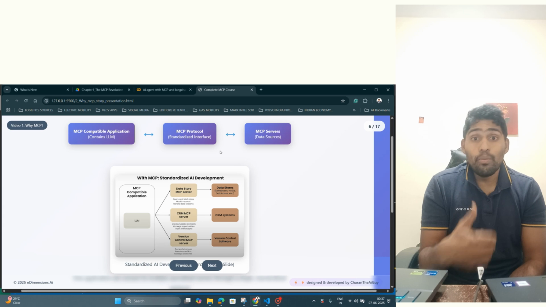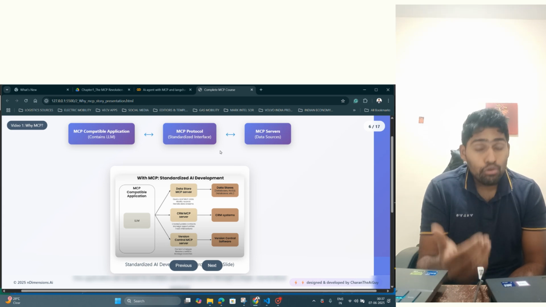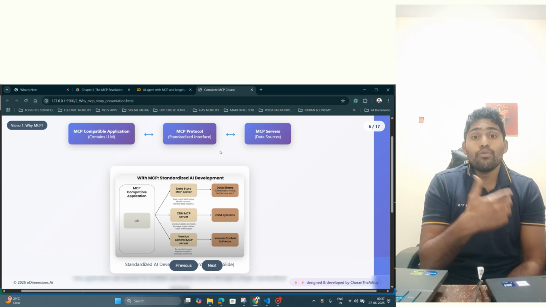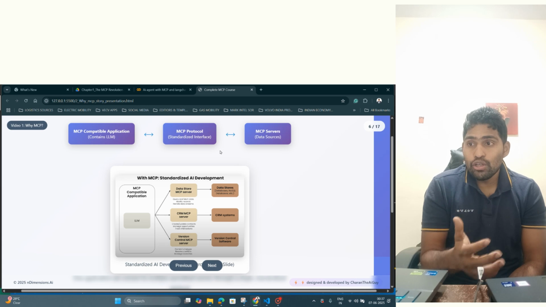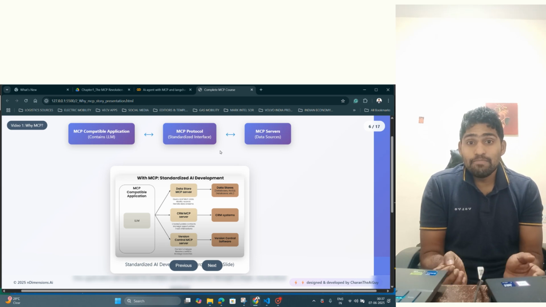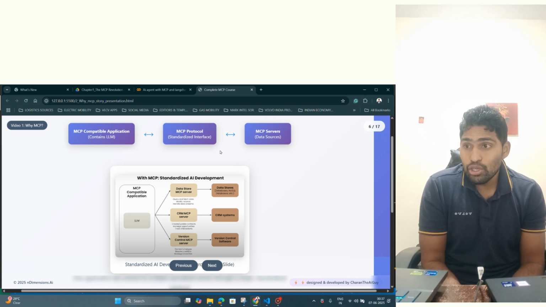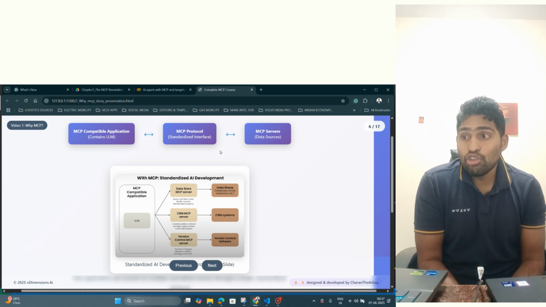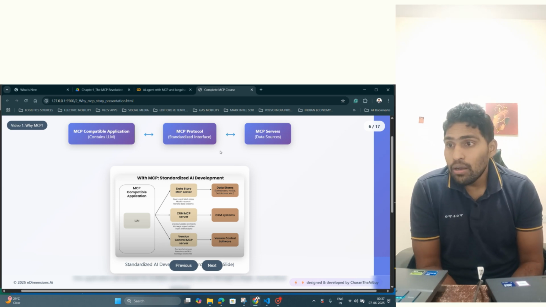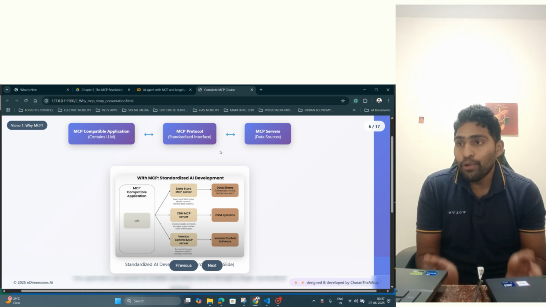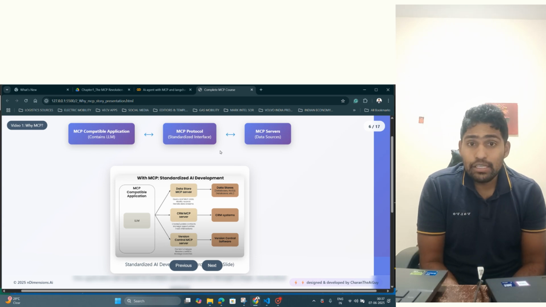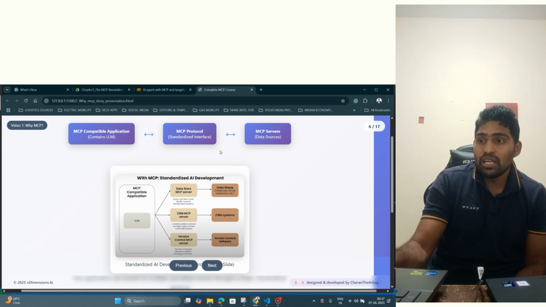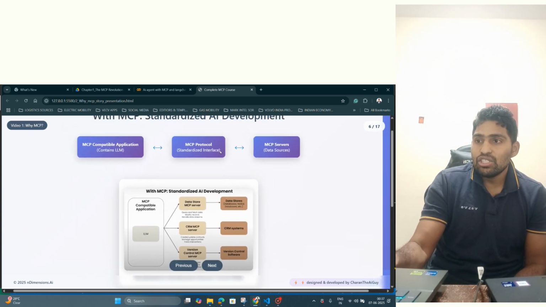It can do multiple tool callings. It can use multiple tools, multiple prompts, and multiple resources. And you have the version control MCP server, and again, it can connect with the version control systems. It can take care of the commit changes, resolve conflicts, and manage branches. So it's crazy. It's basically standardizing the AI development.